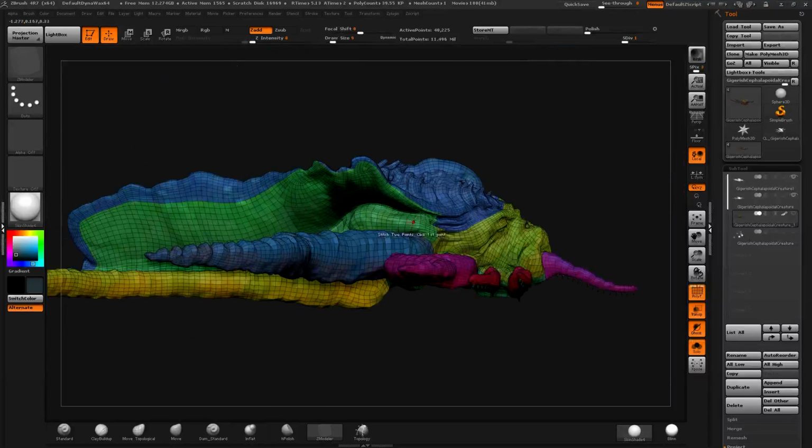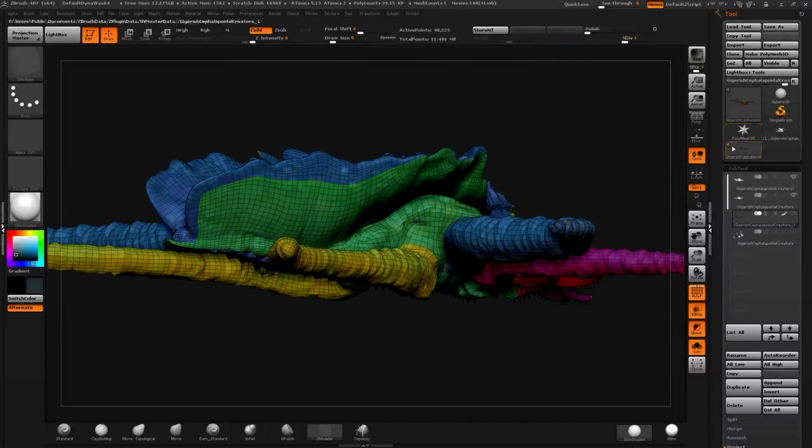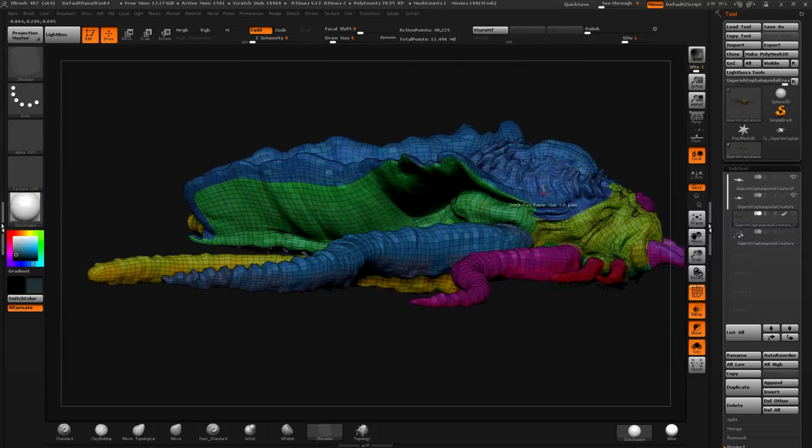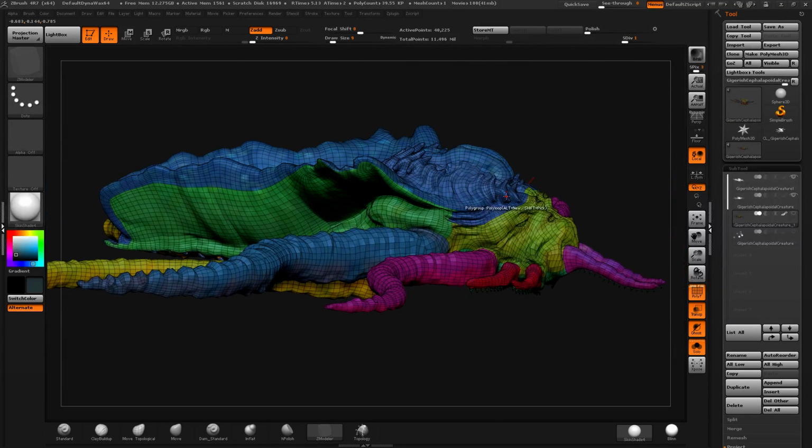What I'll do is go through that topology and select polygons and group them in such a way as to create groups that correspond to the way I want my UV shells to be broken up.